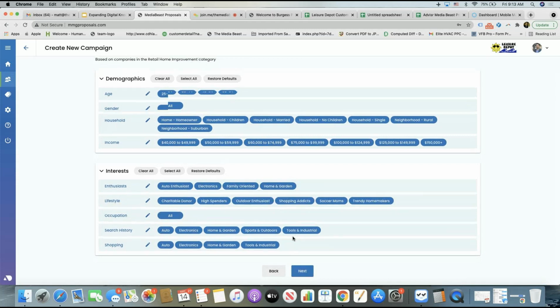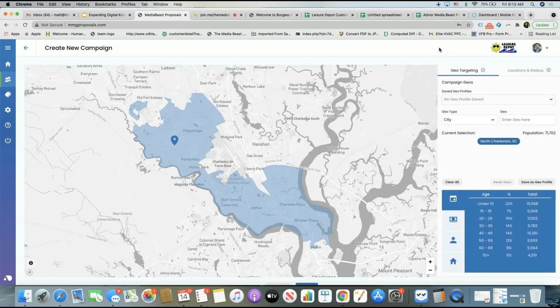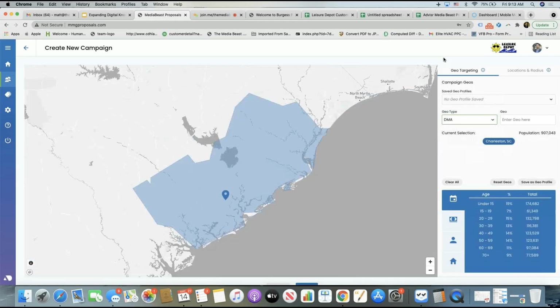But this will also let us know, when putting orders through, many more details on how to set this up properly. So you also see you can target by city, by zip code, by county. We have North Charleston, but I'm going to do the DMA of Charleston, get the entire area. Perfect.